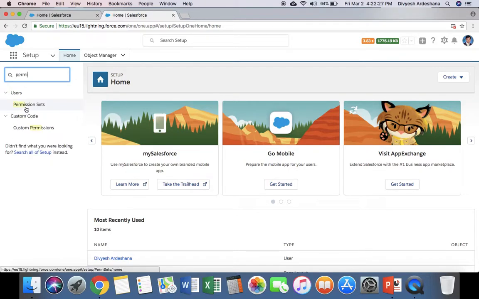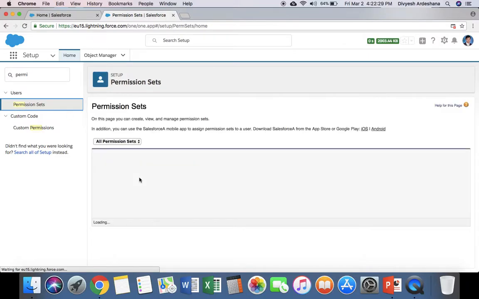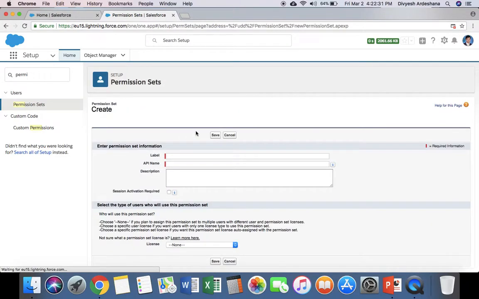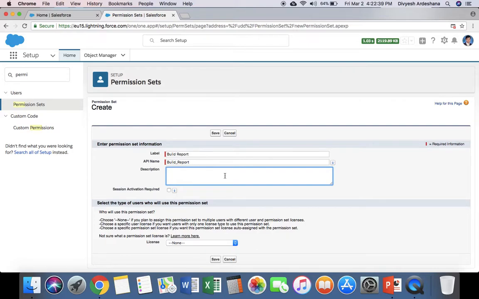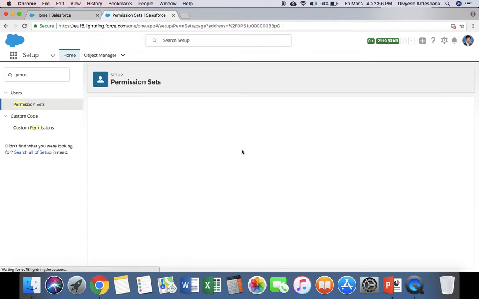And then we just have to create a permission set. So just search permission sets, click new. We can give the name called build report or report builder. It's as per you. Here you can write the description if you want. And here we are not selecting any license. So this permission set applies to Lightning Salesforce users as well as classic as well as community users, report builder as well. So continue, save.